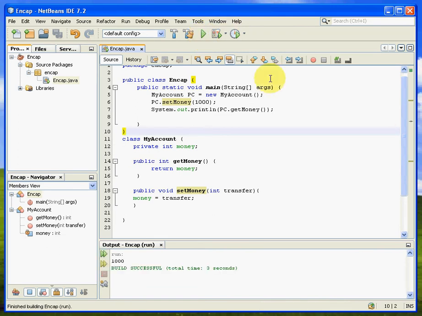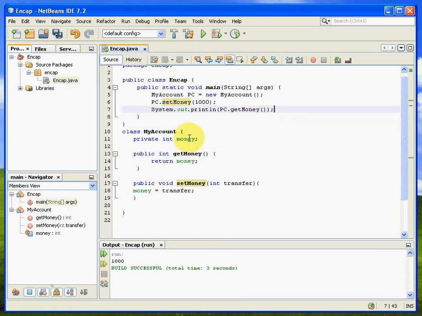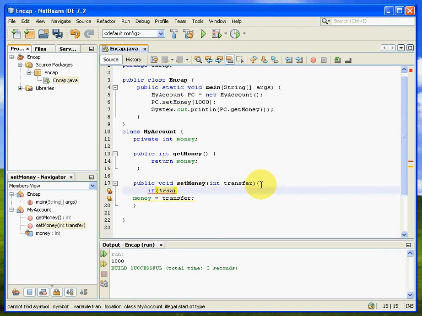Well, you may be saying, why on earth have you bothered doing that? It seems a long way around just actually sticking the money in there. Well, the thing is that now you've got a method here. We can put things into that method to control how that money gets transferred. So we could do something like this. Let's put something in here. Let's say if, and then in brackets, transfer is greater than 0, do the money transfer. Otherwise, we're not going to do anything. How about something like that?